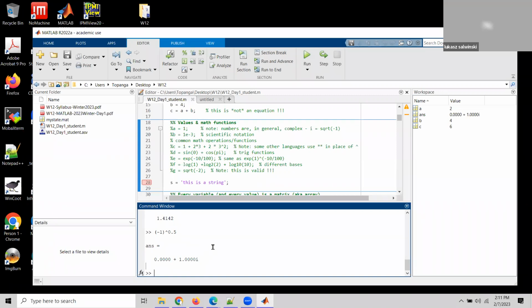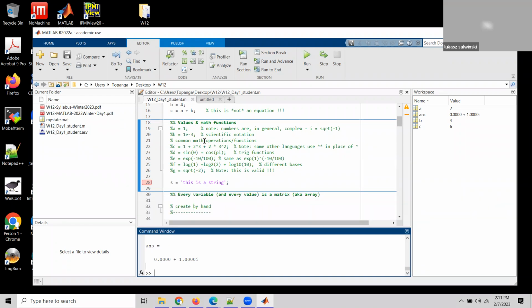And as you can see, you can play with things and check how things work. That's one thing that's useful about the command window. You can always try things and see if they work before you put them into your code. What are the other operations?